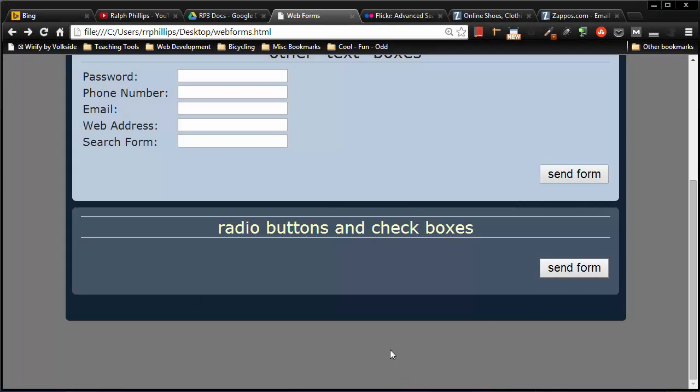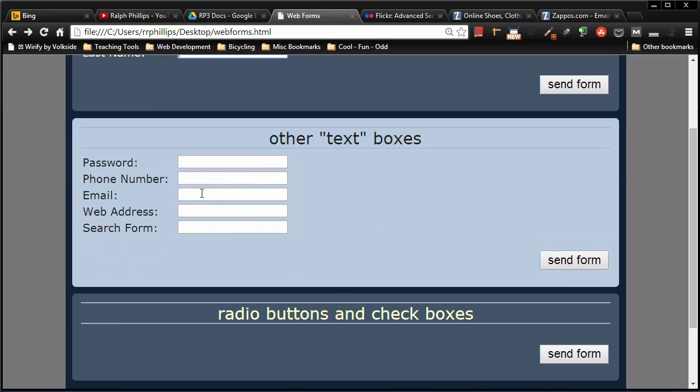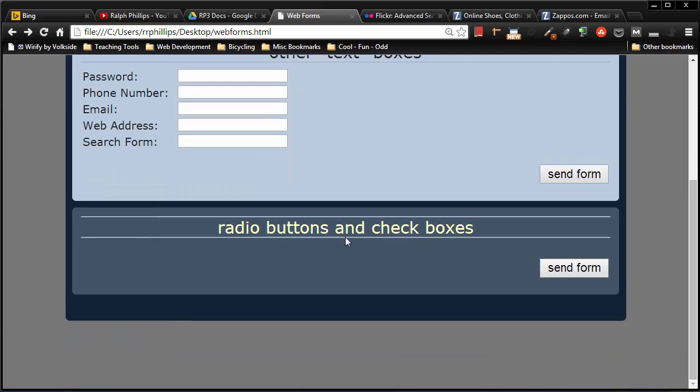Okay, so we've been making a few different form input types. We did some text boxes and a bunch of variations of text boxes: password, phone number, email, web address, search text box, and things like that. Let's move over into another style of form element.